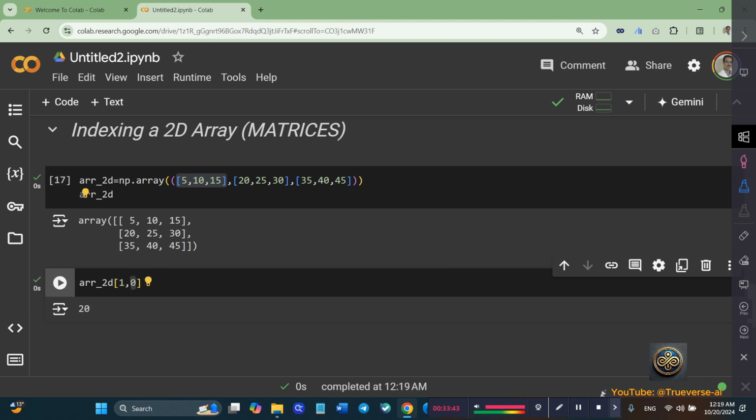And if I put 1, so this is the 1, column 1, it will be 25. And this is the 20.